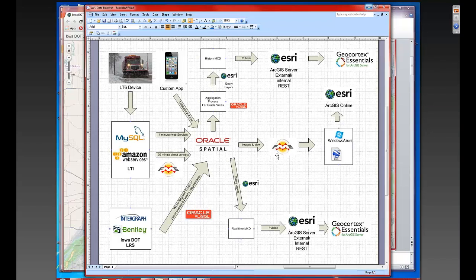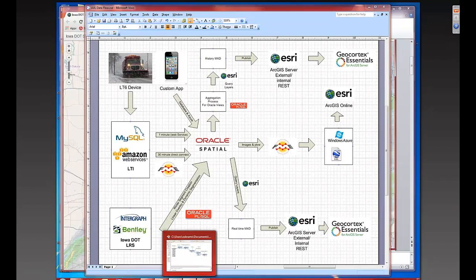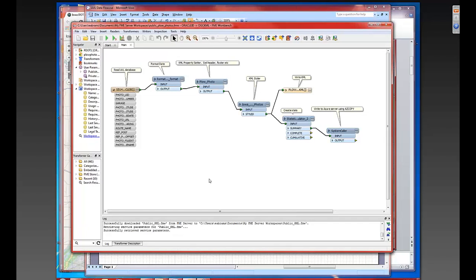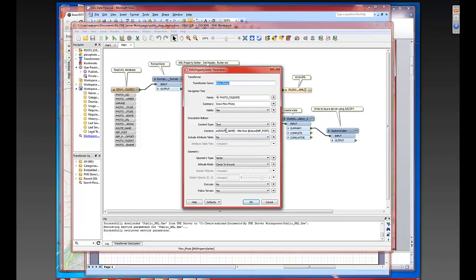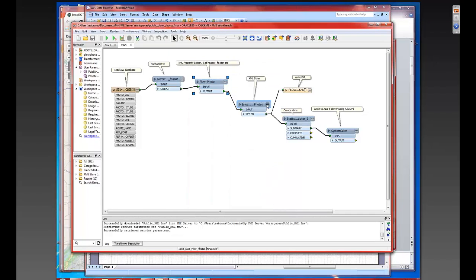So let me go ahead and move over to what one of these looks like. It actually is pretty simple. Walk through here, we read our AVL database, read our table, we pull out some attributes, we format our date from Oracle. We use the KML property setter. So basically, come in here and we'll set the content of the balloon and style the KML.